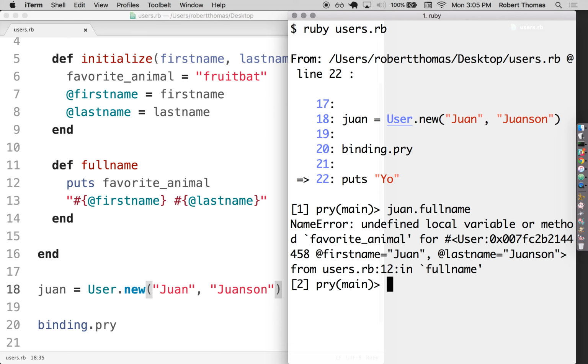So I'm going to draw a little diagram up here because this part's a little murky. Great juggling of the black markers. There we go. Class User, I'll come back to that. Def name, food equals pizza. @age equals 42. I know this is like totally a contrived example. I'm just like thinking random stuff right now. Def whatever.